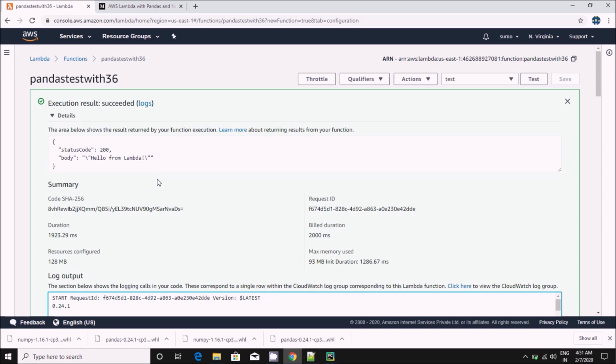If you follow the same procedure, you can leverage Pandas and NumPy with Python 3.6 in AWS Lambda.